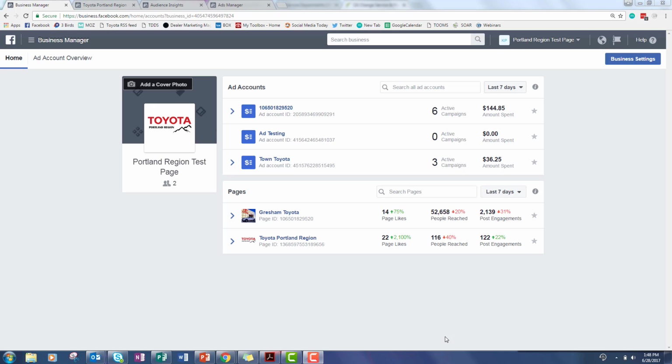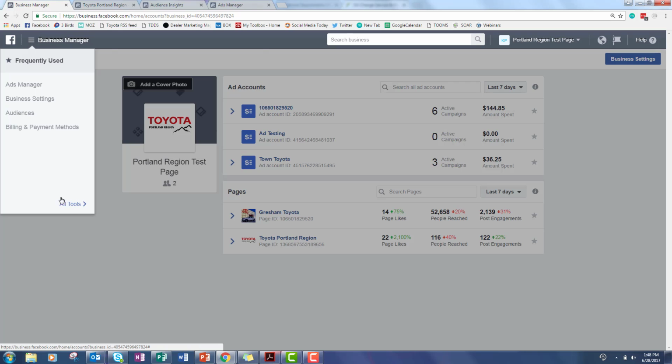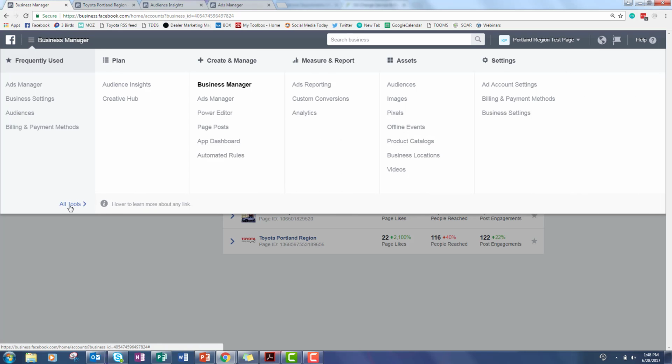So the first thing that we need to do before we get started on actually creating an ad is going to be to create an ad account. Now this screen that you're looking at right now, this is your business manager screen. You have this hamburger menu here in the top left corner. This is going to be where you go to do most anything that you need to do with your ads.